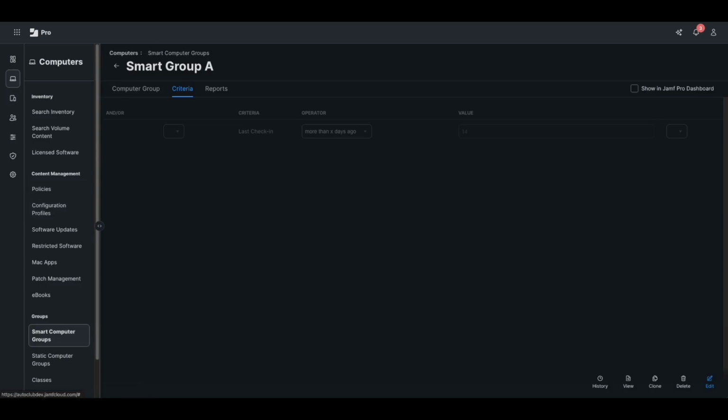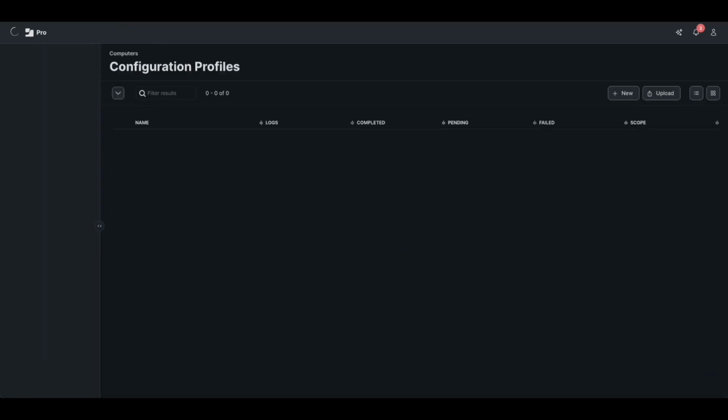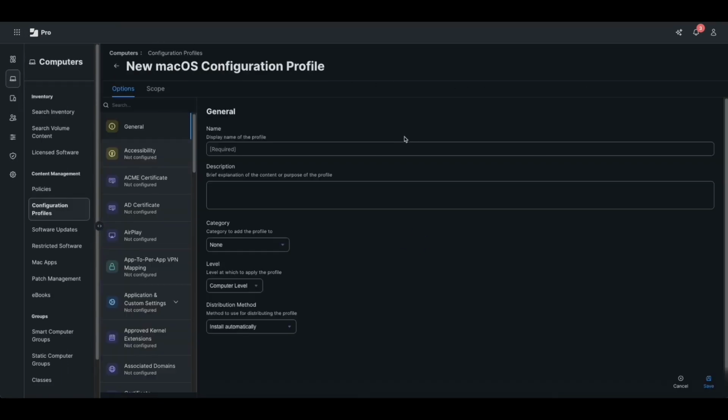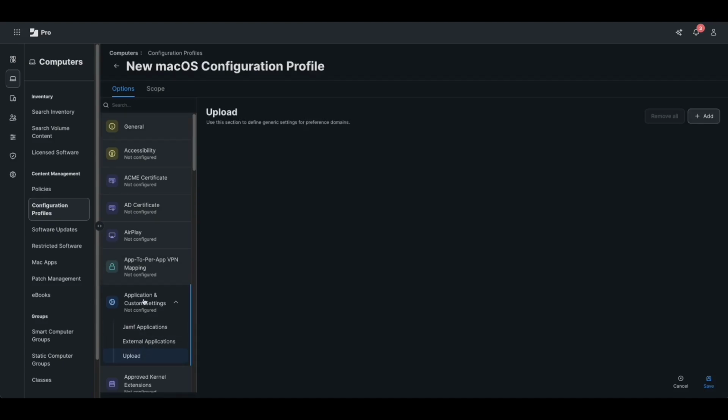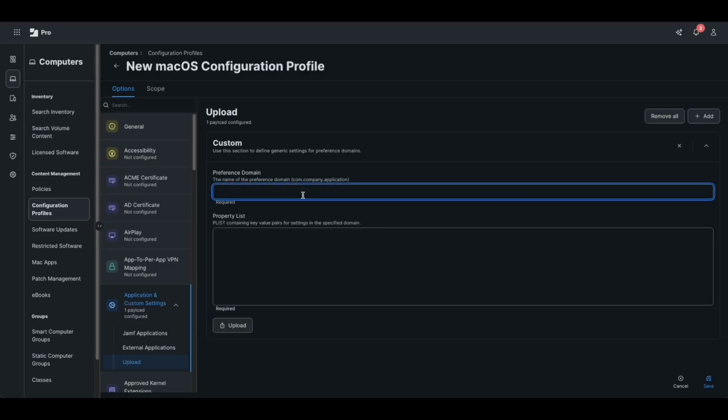And the next thing we're going to want to do is create a configuration profile. And this profile is going to have a null payload. So it's not going to actually do anything when it's applied to a machine. And so we will just call this null configuration profile for now. And for the payload, we're going to go to application and custom settings, and then to upload, and we'll click add here. And then here you can put whatever you want.